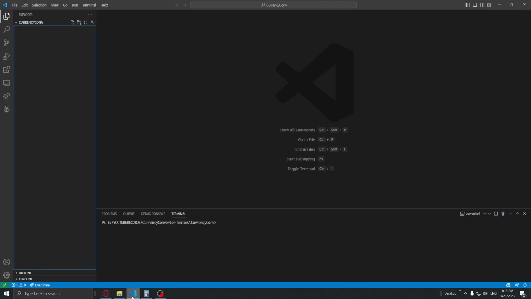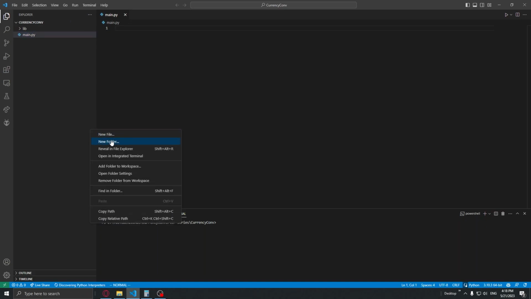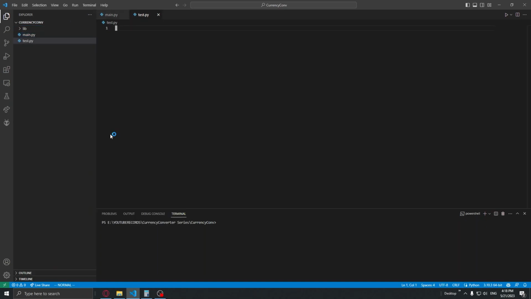First thing we need is a Python project. The way I like to start my Python project is to make a new folder called lib. I want to make a new file called main.py, and another new file called test.py. In main we're just going to run the main thing, and in test, we're going to test it.